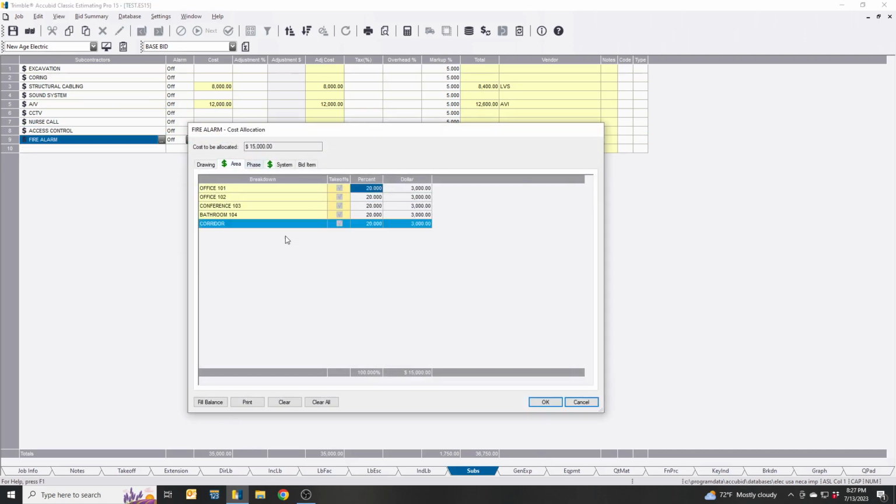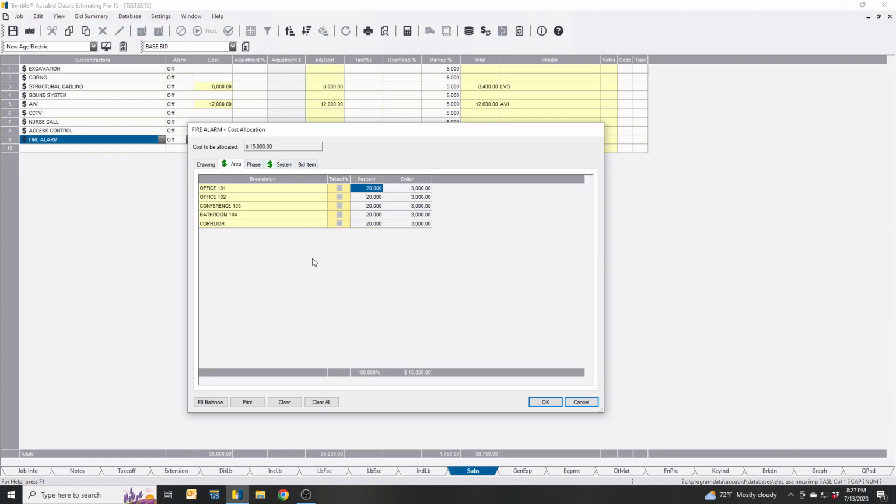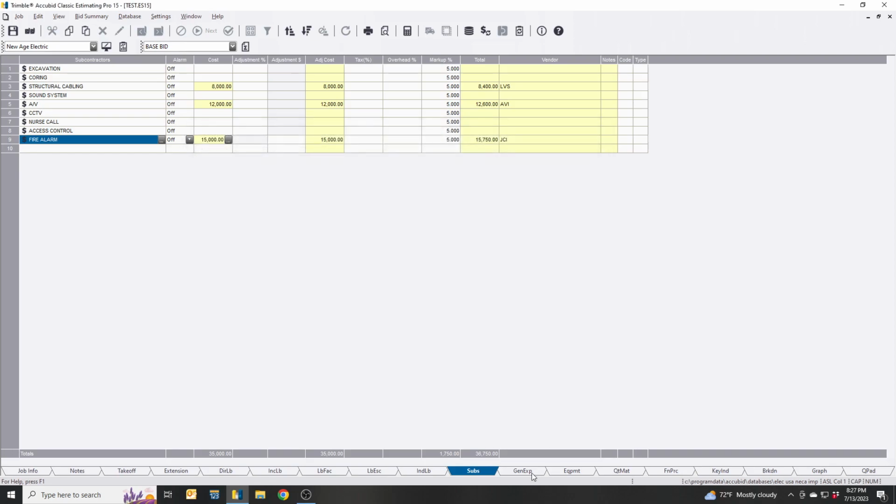Area. Oh, and also, you're going to notice that dollar symbol. That means the cost is allocated to whatever it is in here. So area and system. You could do it per drawing, you could do it by phase or system, but it needs to be assigned to something for the cost allocation for your bid breakdown to actually work. If it doesn't work, you'll see it in the bid breakdown. You can't do it, or the numbers aren't adding up in the end.